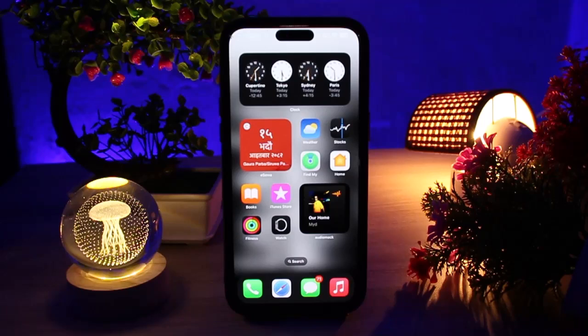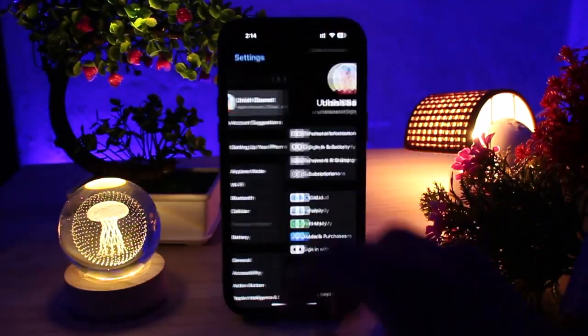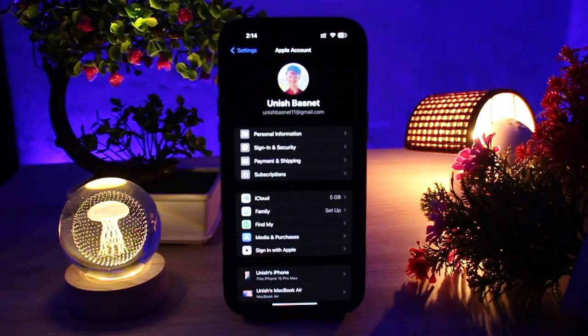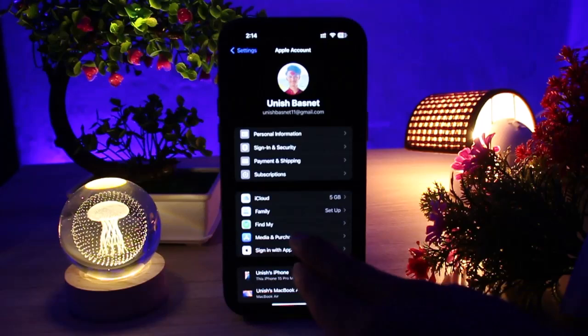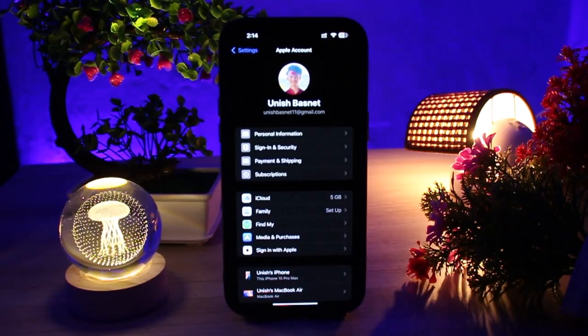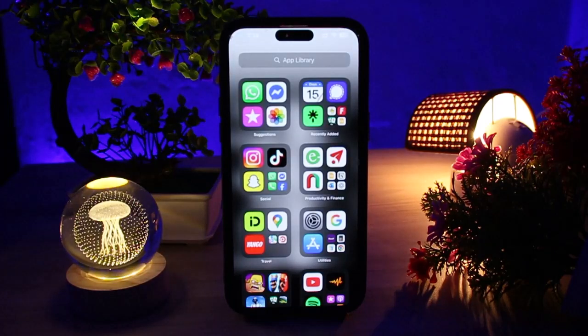To sign into iTunes store, you need to simply go to settings and make sure you have logged into your Apple ID right here. As you can see, I have already logged into my Apple ID. Then simply tap on media and purchase and go to view account and enter your Apple ID and password. And if you don't have an Apple ID yet, tap create new Apple ID and follow the instructions that are shown on the screen.